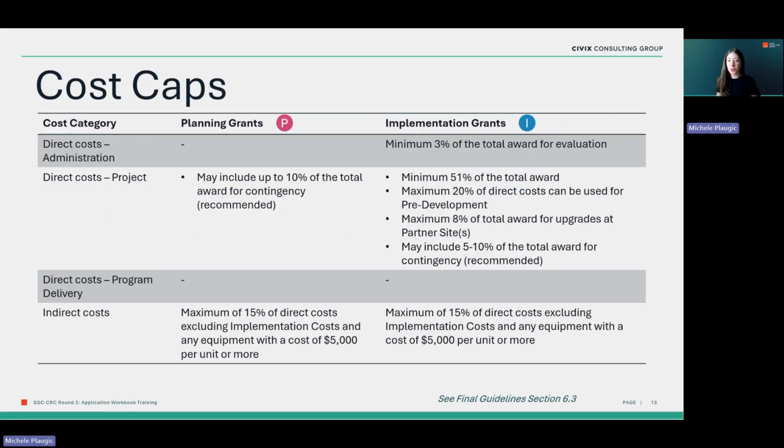Both grant types are subject to the 15% maximum for indirect costs, with the exception as noted in the previous slide. Implementation grants are subject to other cost cap requirements, including a minimum of 3% of the total award for evaluation, a minimum of 51% of the total award for project costs. A maximum of 20% of direct costs may be spent on pre-development costs and should be spent during that pre-development phase. And project costs at partner sites cannot exceed 8% of the total grant award. And this is all accounted for in your implementation grant application workbook.